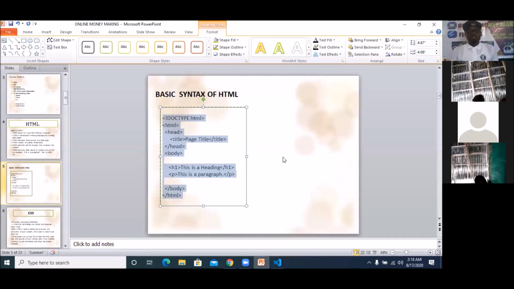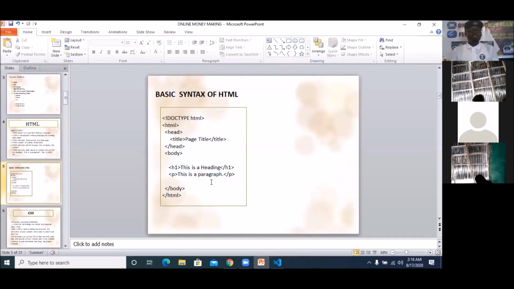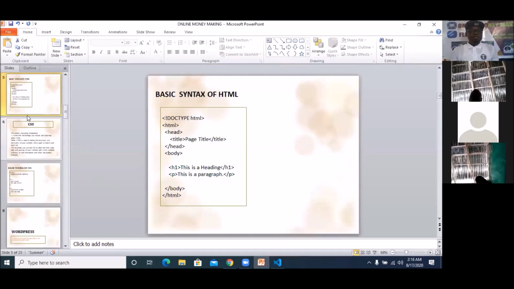So while this opens, let me continue with the slide. So this is the basic syntax of HTML. So quickly, when the VS Code opens effectively, we are going to try out, and we'll learn how to use HTML to build out a website.